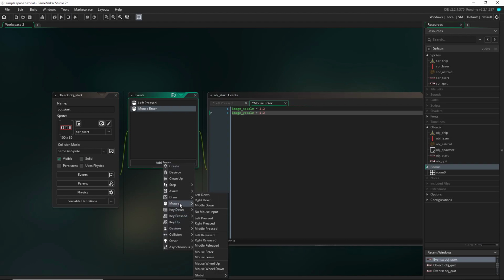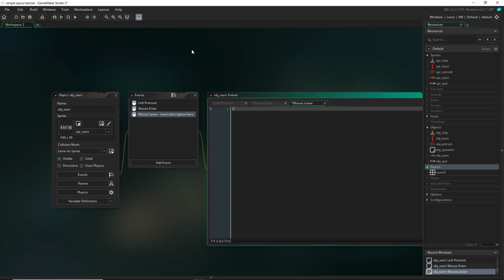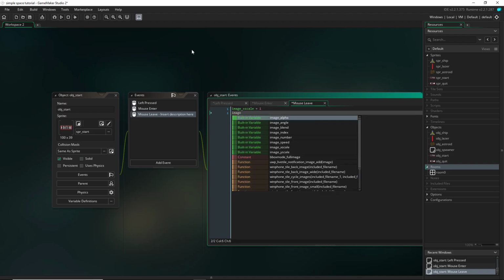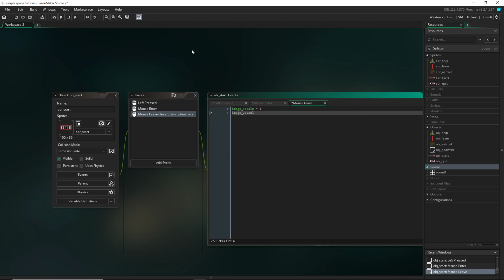Now we want it to scale back down, so we're going to go to add event, mouse, and then mouse leave down here, and then I'm just going to set the image_xscale back to 1, and then the image_yscale also back to 1. And now that'll work.